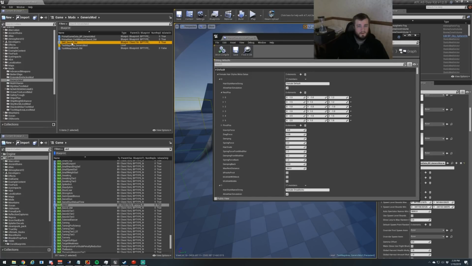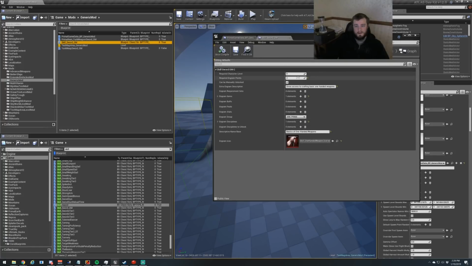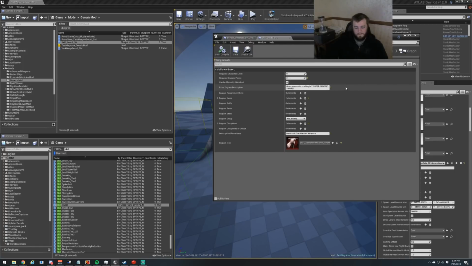So let's open up that. We're going to go and change this. So gives access to crafting. You can put your actual description here. I'm going to put my super generic sword. Exclamation marks.